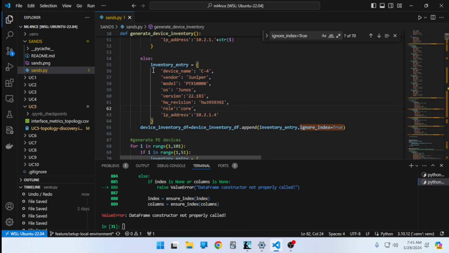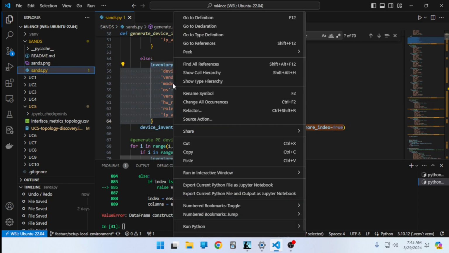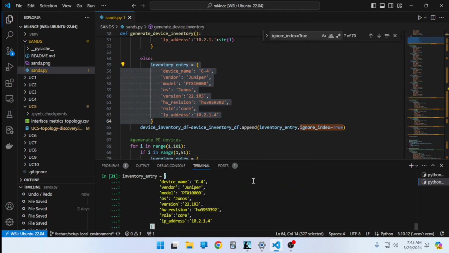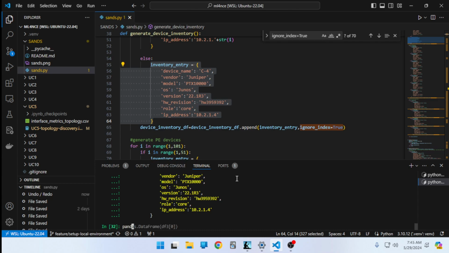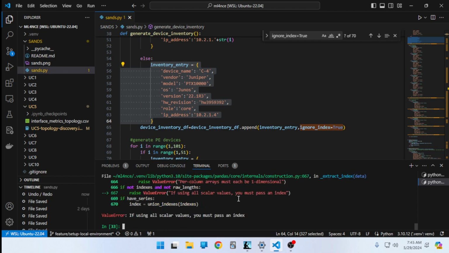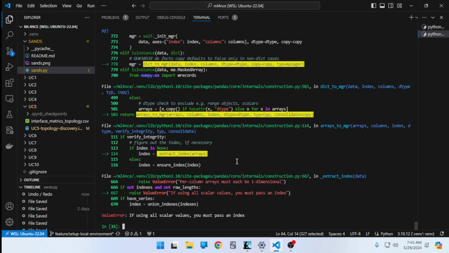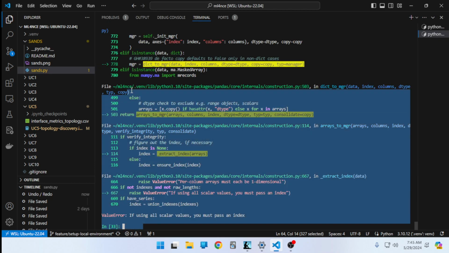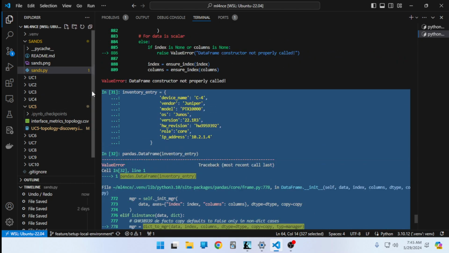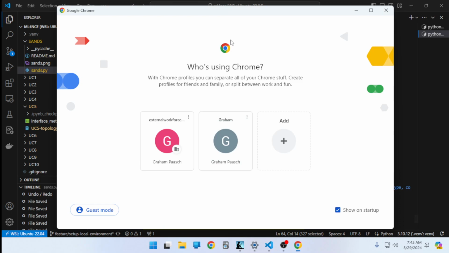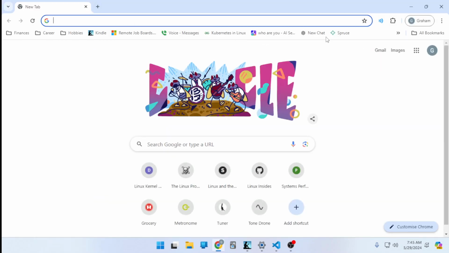So what we're going to do is copy this, paste it into here, and now figure out if we can convert this to a data frame really easily. So we're going to do that, inventory entry. Oh, so it looks like we're not able to easily convert it to a data frame. So let's go to ChatGPT and ask how I can convert this dictionary to a data frame. This is kind of what ChatGPT is made for.